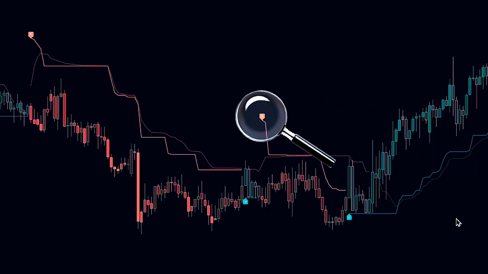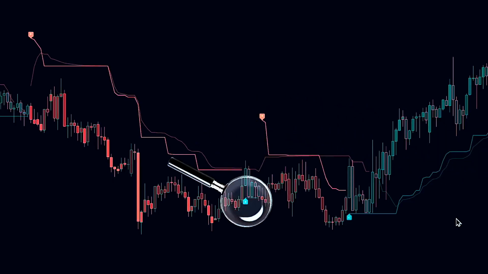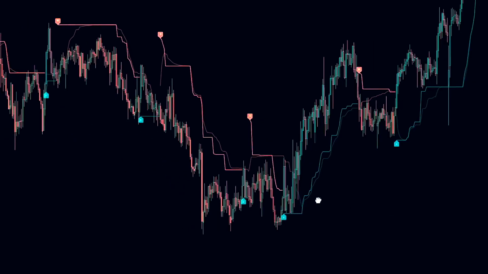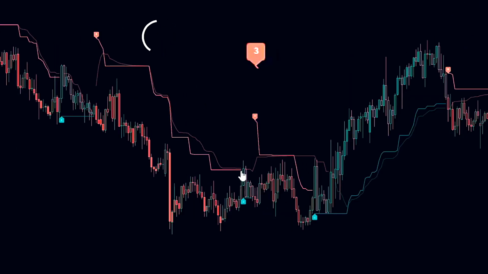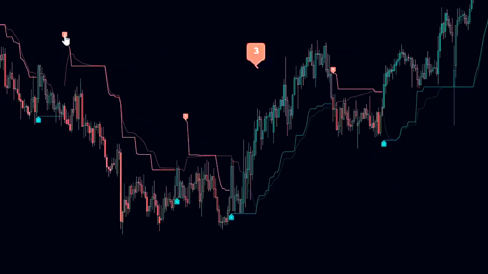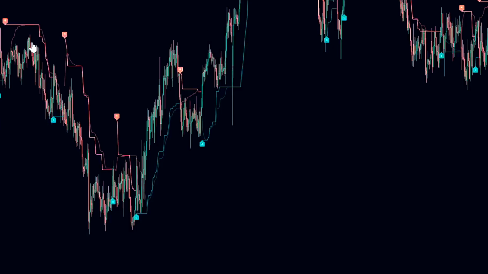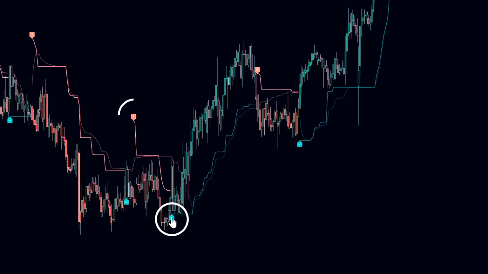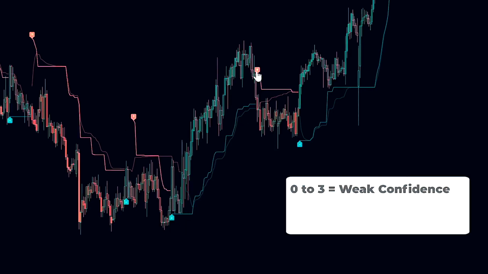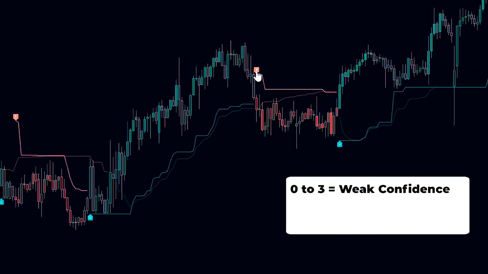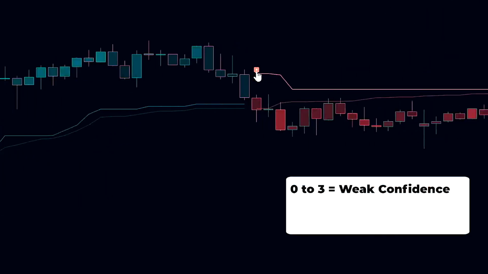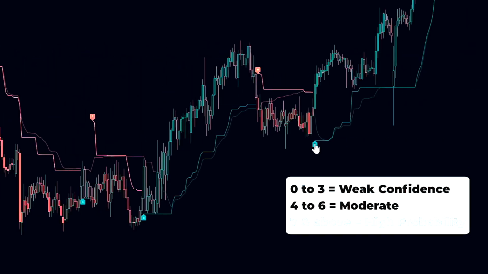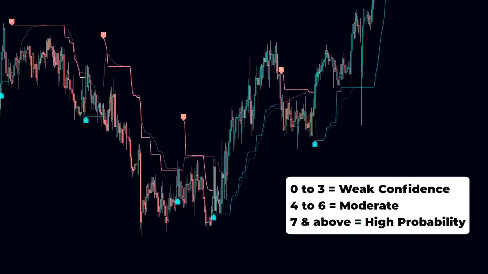Right away, you'll notice these labels popping up, telling you when a bullish or bearish trend has started. Take a closer look at those labels, you'll see numbers on them. These numbers matter a lot. They're like confidence levels, telling you how strong or trustworthy the signal is. A score of 0 is the weakest. You can think of 0 to 3 as low confidence, 4 to 6 as medium, and 7 or higher means the signal is fairly reliable.